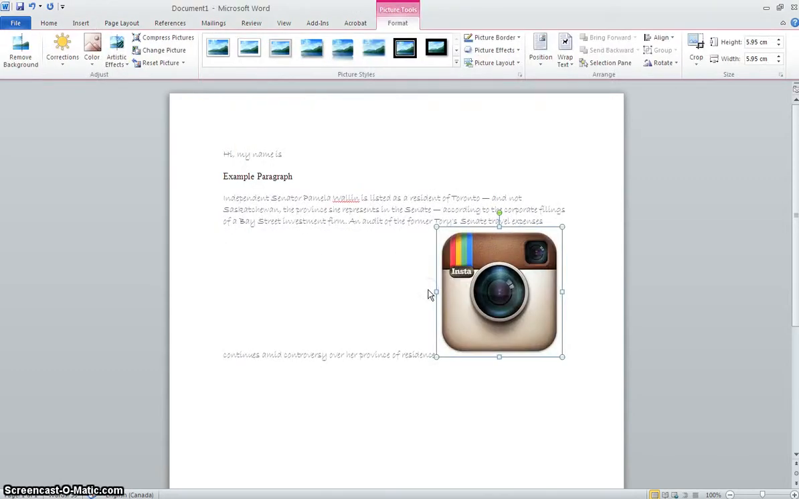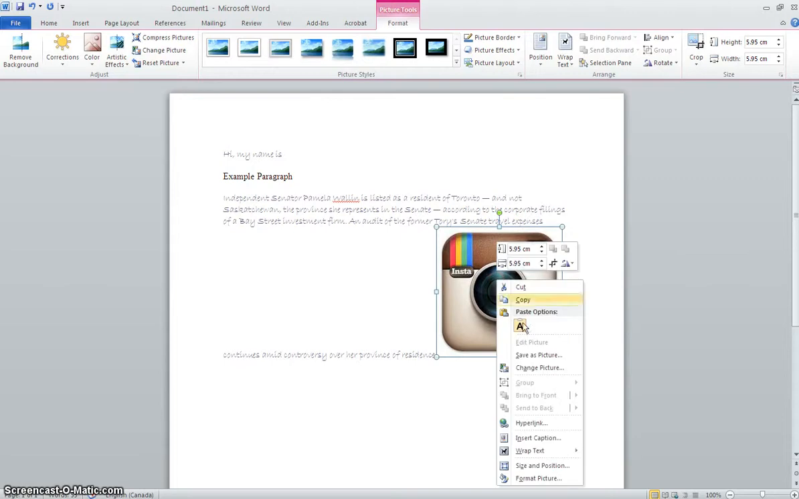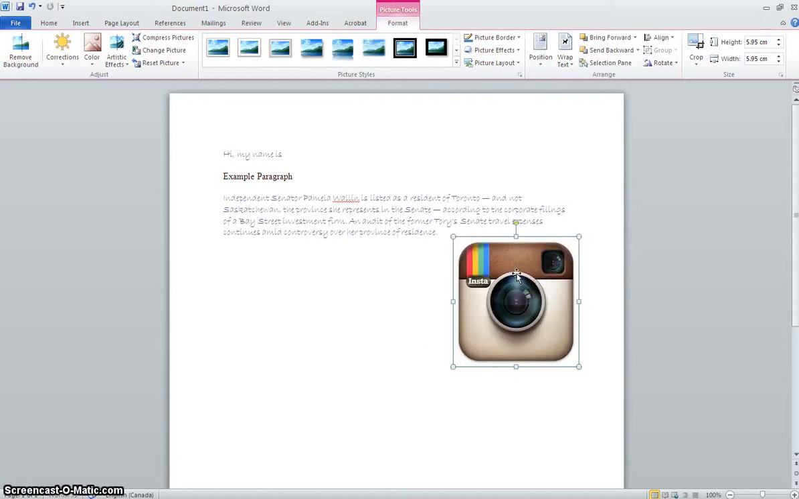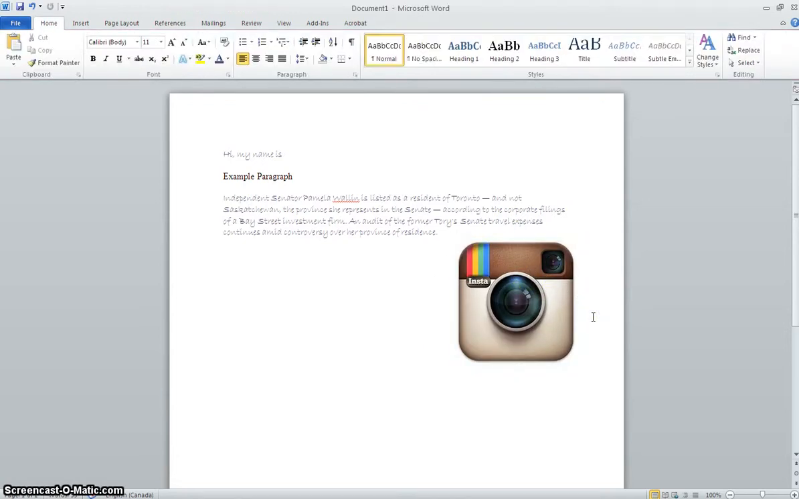Alright, the Instagram thing. See, sometimes it can mess up your text. Like this and this have been separated now because of inserting the picture. So just right click, go to wrap text, and then click in front of text. And then you can just move it to the place you want. So yeah, that's it.